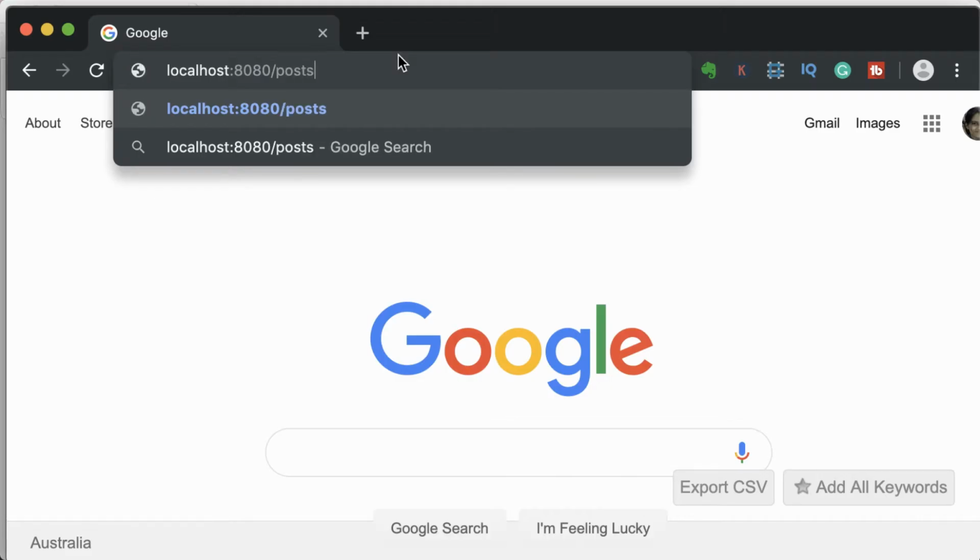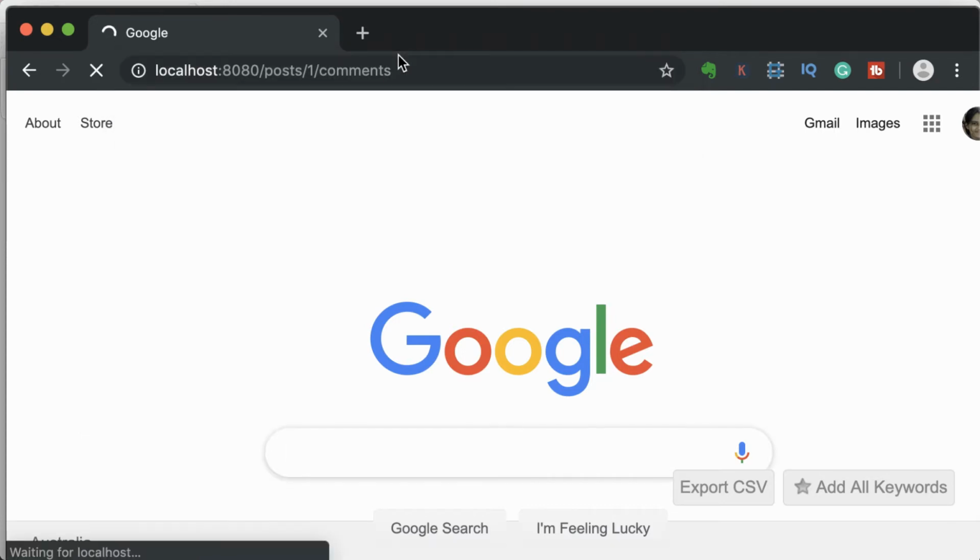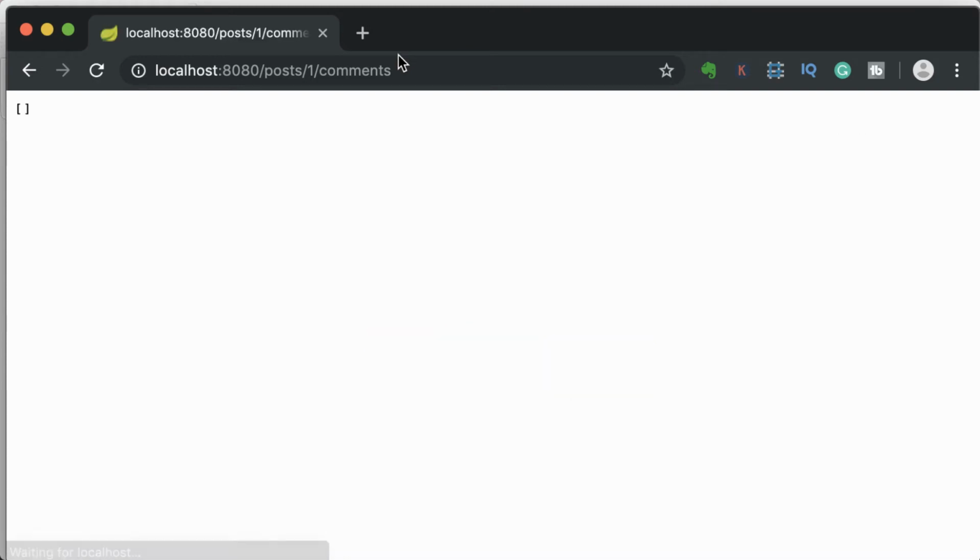I'll just open up a browser window and send a request to localhost 8080 posts/1/commits just to see what we get. Great, we get an empty list. That's because there is no data in the database. Now we have implemented the post, we can add some data.